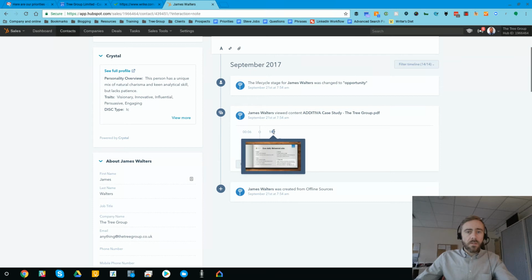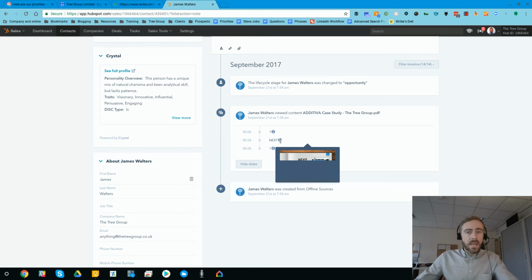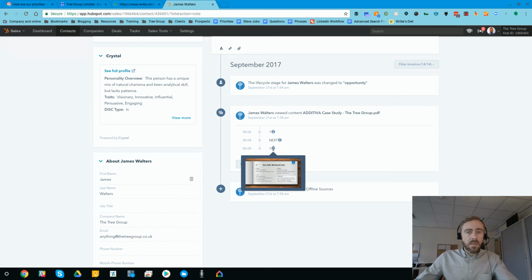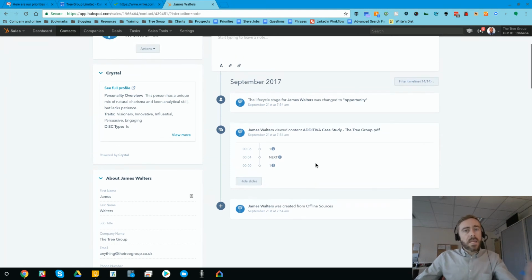So if I hover over here, I can see they've looked at that first page for 6 seconds. I can see that they next looked at the next page for 4 seconds. And then I can see that they jump back to the first page. So at this point, I know exactly what this person is interested in.